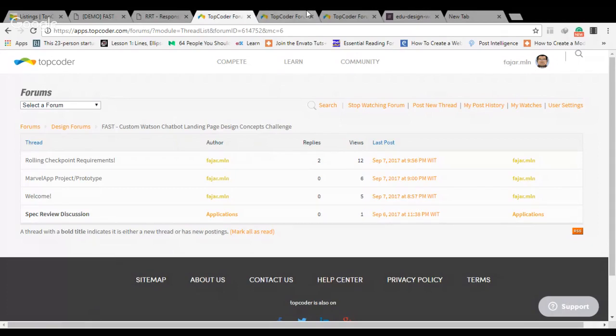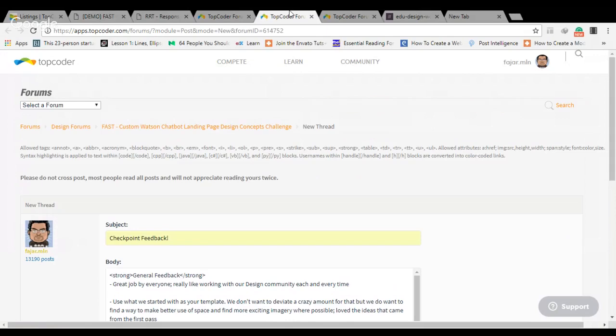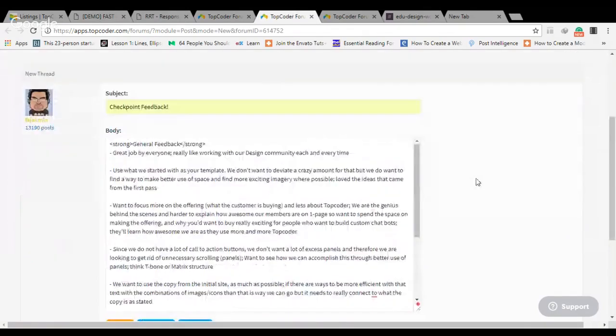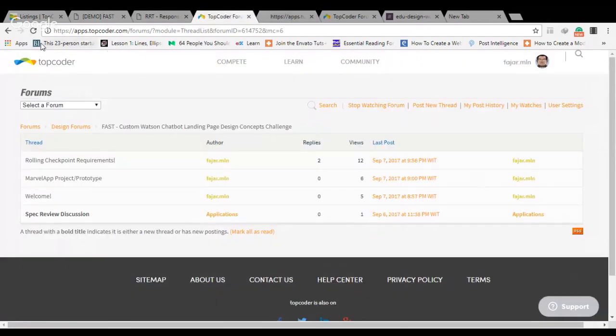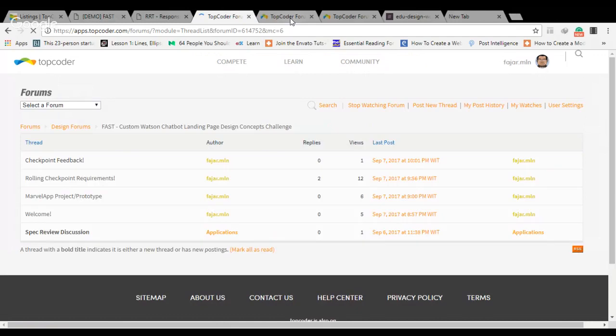I already prepared the post checkpoint feedback. This feedback came from the client, general feedback. I will post it so you can see how it looks in the forum. Okay, sorry, slow connection.